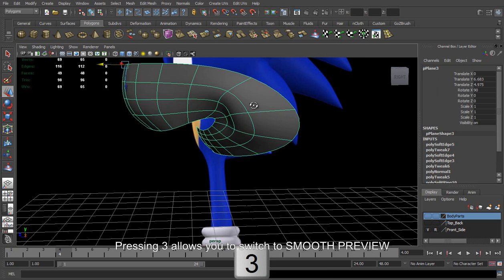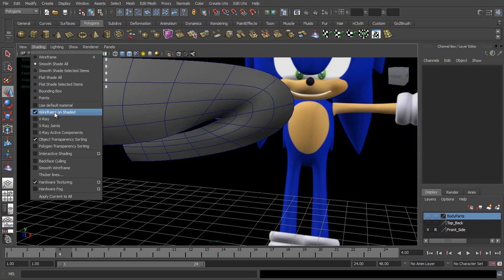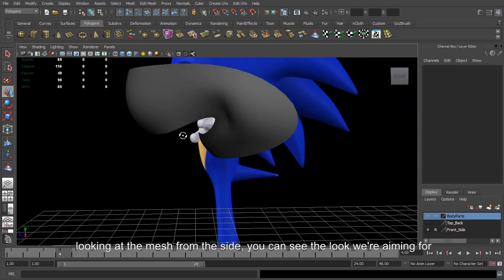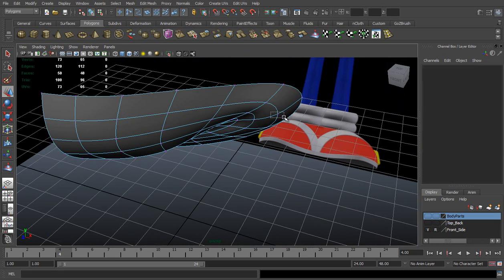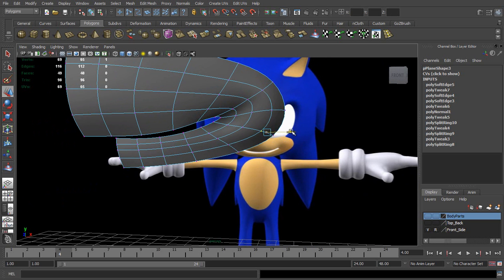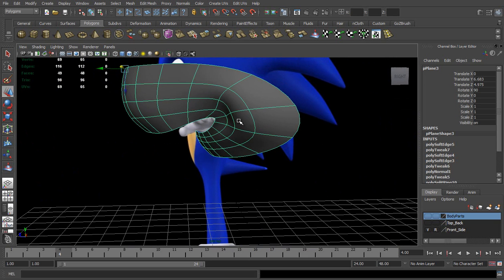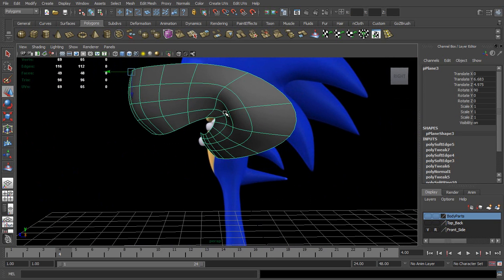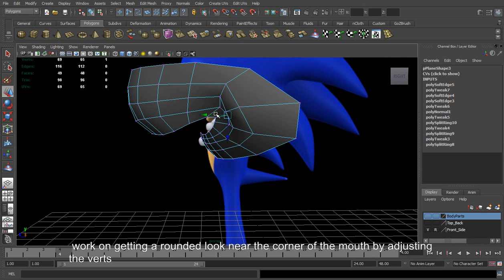Pressing 3 allows you to switch to smooth preview. Looking at the mesh from the side, you can see the look we're aiming for. Work on getting a rounded look near the corner of the mouth by adjusting the verts.